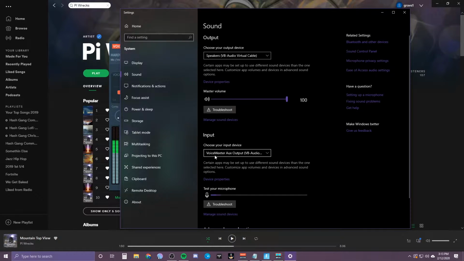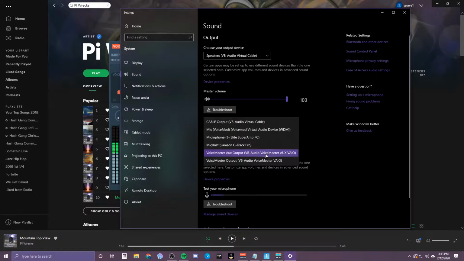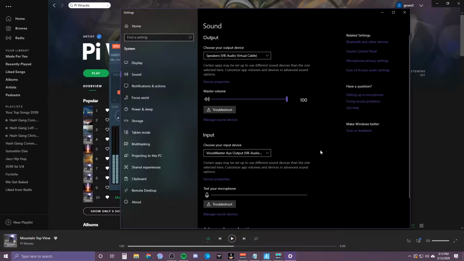Your input device is going to be VoiceMeeter aux output. Make sure it's the aux output. It'll say VoiceMeeter aux VAIO. It might not have the same beginning, but it should say VB audio VoiceMeeter aux VAIO. That's going to be your default input device. That's what your games are going to pick up. That's what Discord is going to pick up.